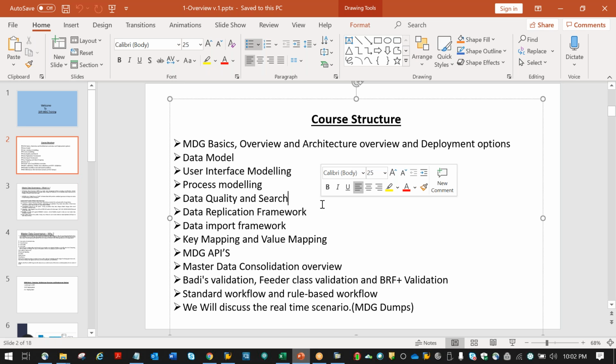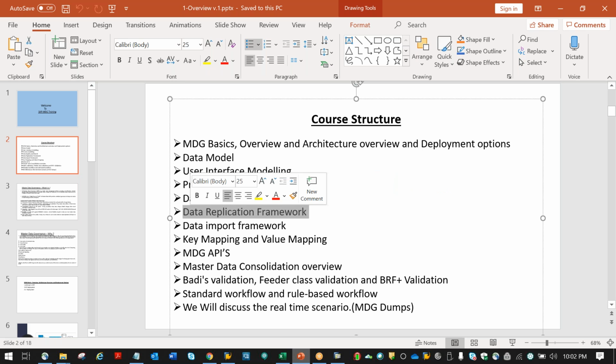Okay, the next thing is that we are going to cover the data replication framework. Here, basically, how we are going to replicate the data to the target system, maybe IDOC or web services. We are going to see how we are going to configure the replication model in MDG. Next is the data import framework, basically how we are going to import the data to the MDG system. We are going to discuss the file download, or DIF, the data import framework.